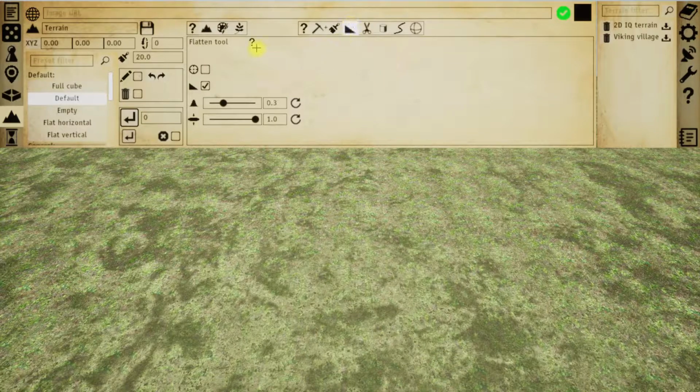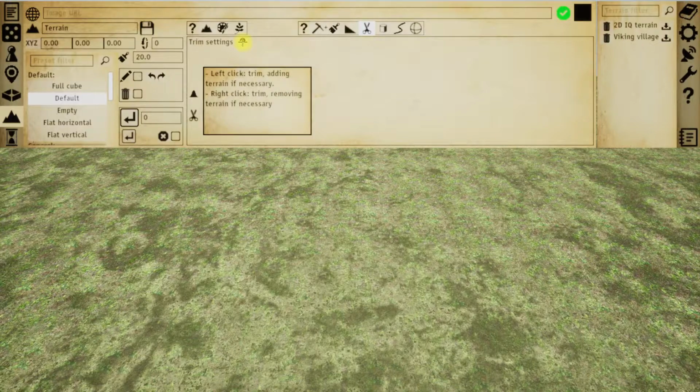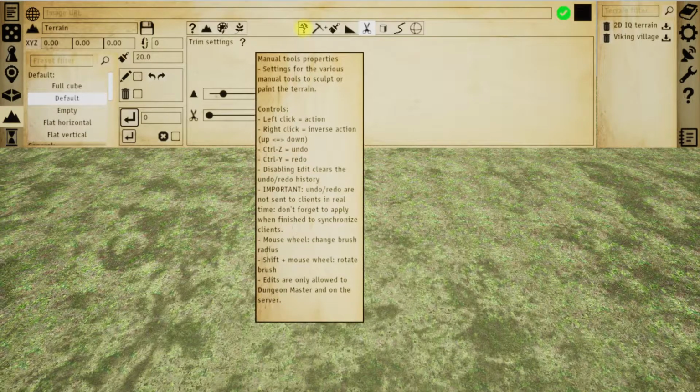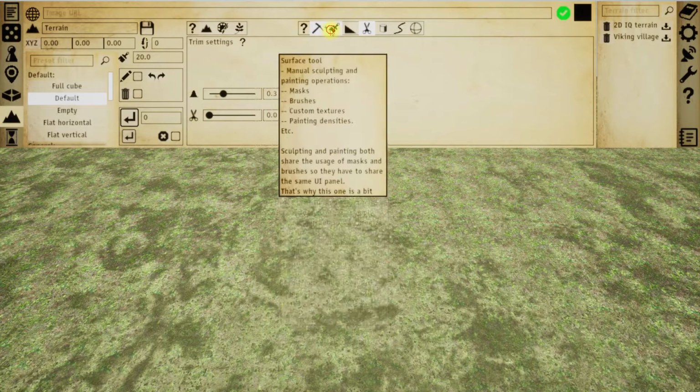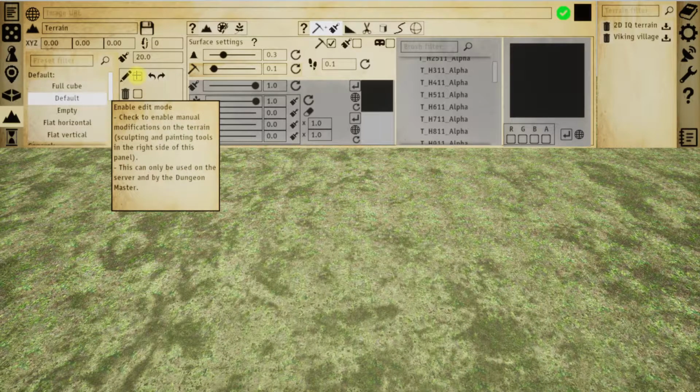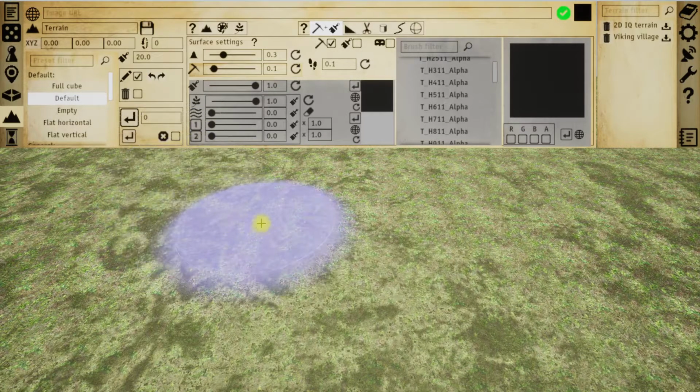We have a few question marks on those panels and there are tooltips to help us. And we have a general one here that will display all the controls. So when we're ready, we can enable the edit mode here and start sculpting.